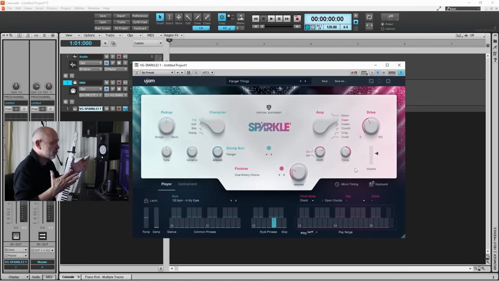So the further it is round to the right, the brighter it is, and the further it is round to the left, the darker it is. Now the thing is, rather than just giving you those 4 EQs, the idea of putting it on a knob is so that you can blend between the different ones, so you can get much more accurately to the sound you're looking for.